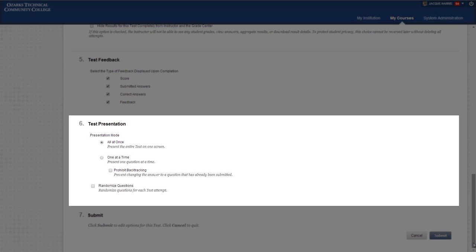The prohibit backtracking option can sometimes cause problems. If you are presenting the test one question at a time and you have a later question which would give away the answer to a previous question, you may not want students clicking back and changing their answer on that previous question. That's what prohibit backtracking is there for. It will prevent students from going back in the test after they've moved to a subsequent question.